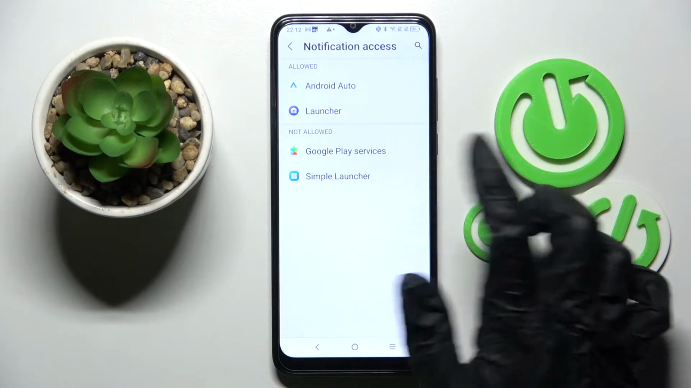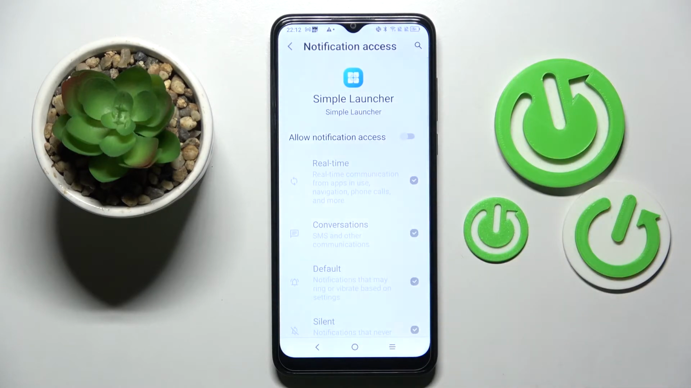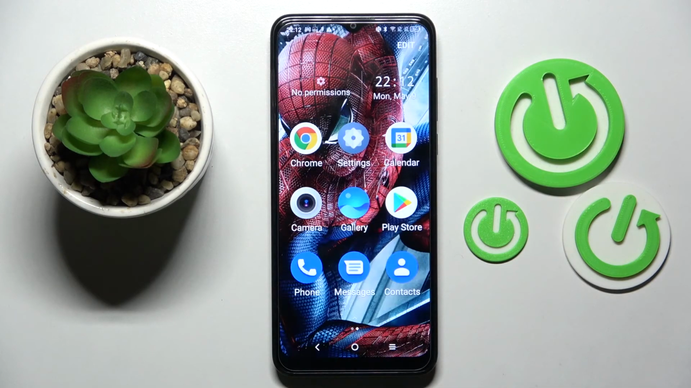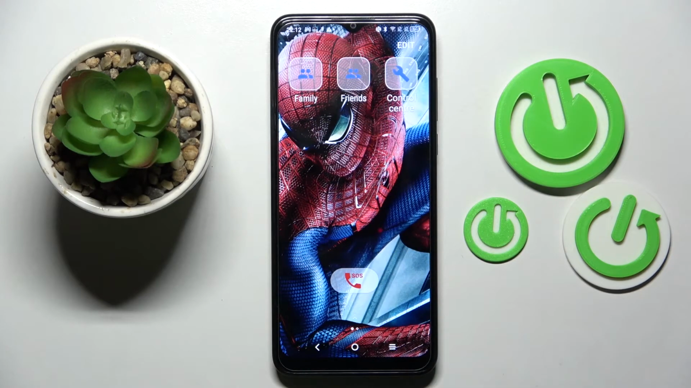Now you need to click on Simple Launcher and tap on the switcher next to Allow Notification Access. Then choose Allow in the pop-up, click on Home button and as you can see, Easy Mode is now on.